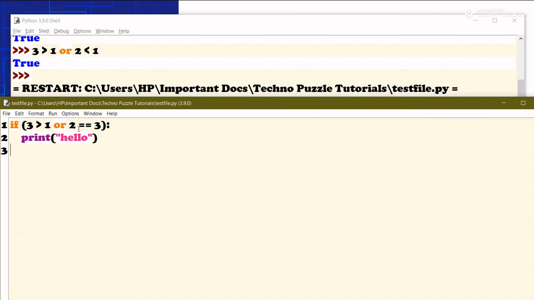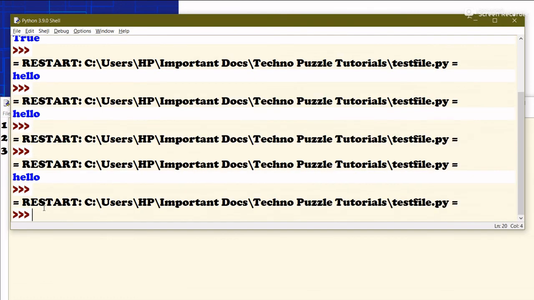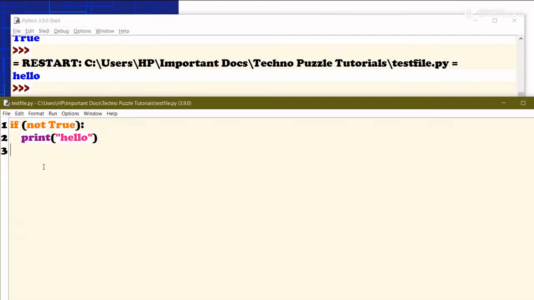Now let's talk about NOT operator. Let's say NOT. First of all, let's just say true. So NOT operator reverses the value, right? So yep, we didn't get anything, and the reason is not true became false. So this whole thing became false, and we did not get the output as hello. Now let's try some conditions. Let's say 3 equals to 5. This is false, right? But we are using not, so that false will get converted to true. So we should get hello. Let's see.